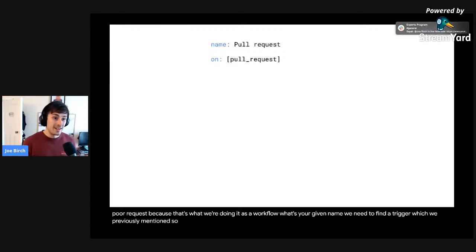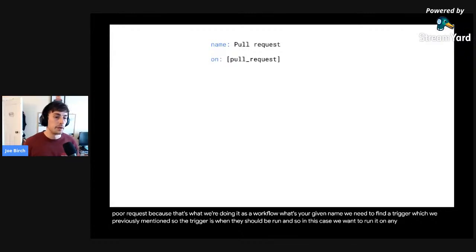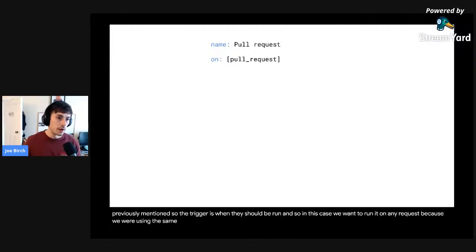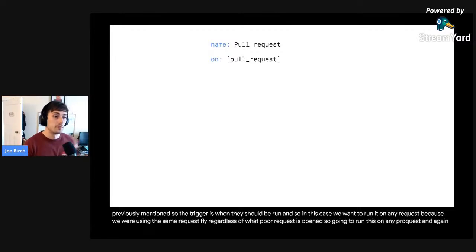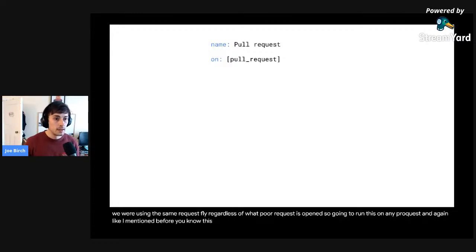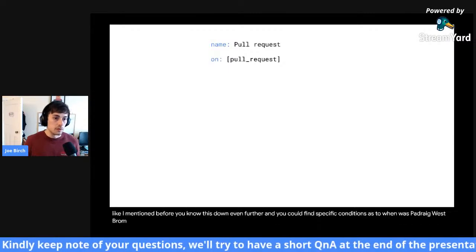Once we've given it a name, we need to define the trigger, which we previously mentioned. So the trigger is when this should be run. In this case, we want to run it on any pull request because we're using the same pull request flow regardless of what pull request is opened. So we're going to run this on any pull request. Again, like I mentioned before, you could nail this down even further, and you could define specific conditions as to what pull request and what branches should be used for that check.